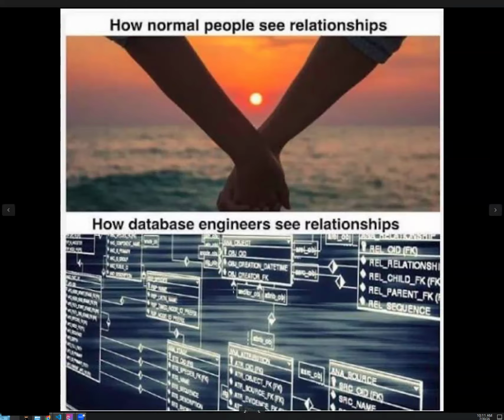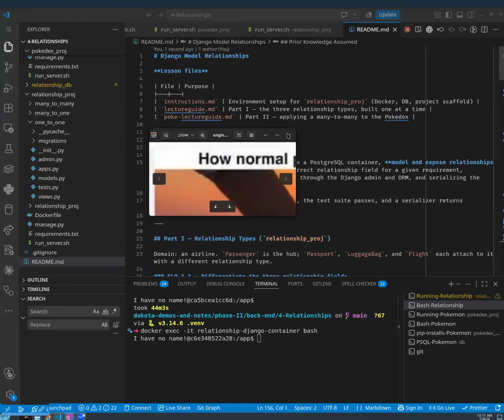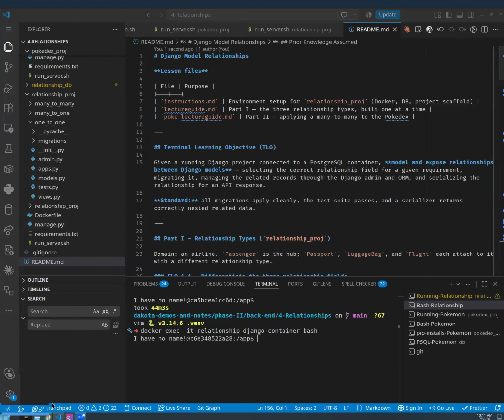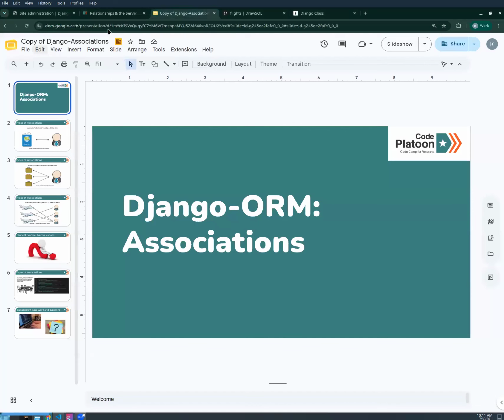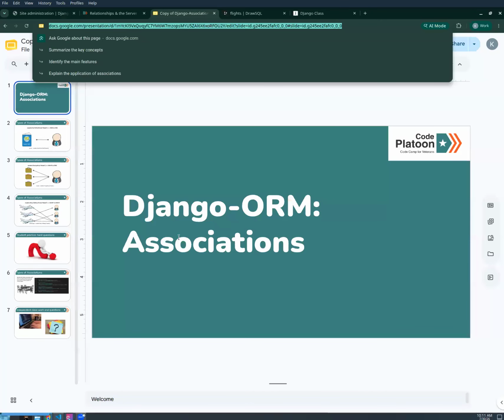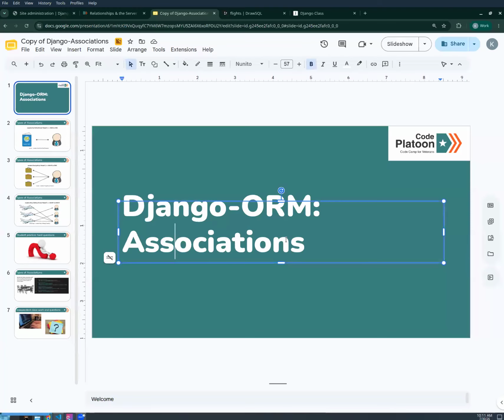So we're doing the relationships in the server. We're gonna be starting right here with Django ORM associations.